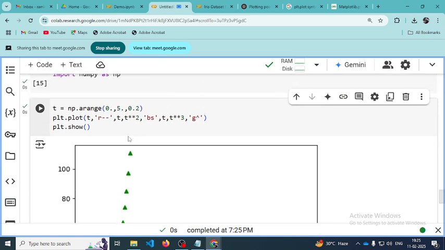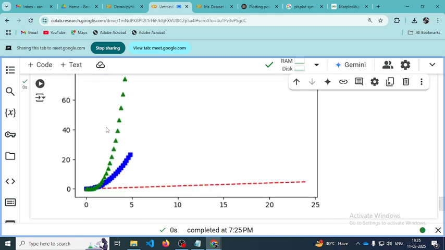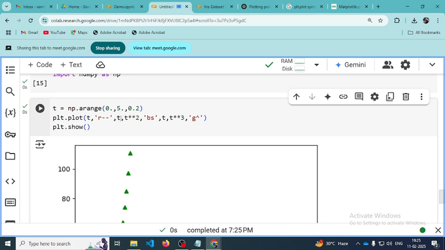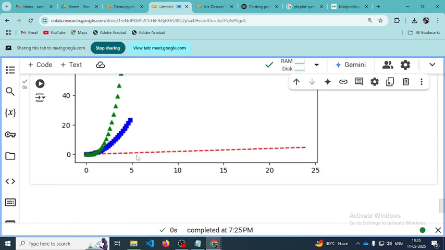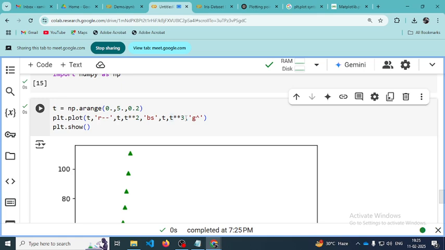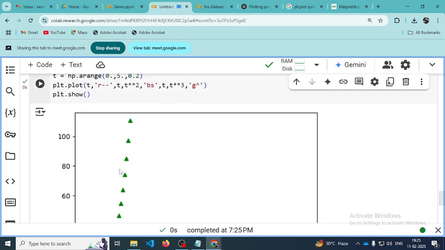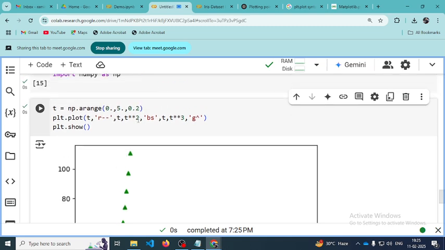If you observe here, r dash dash dash, then again t power 2, then you are plotting b, which means blue color, and s is like a square. Then t power 3, g, this is green. So we have three different plots. It is taking a range of values based on these formulas.